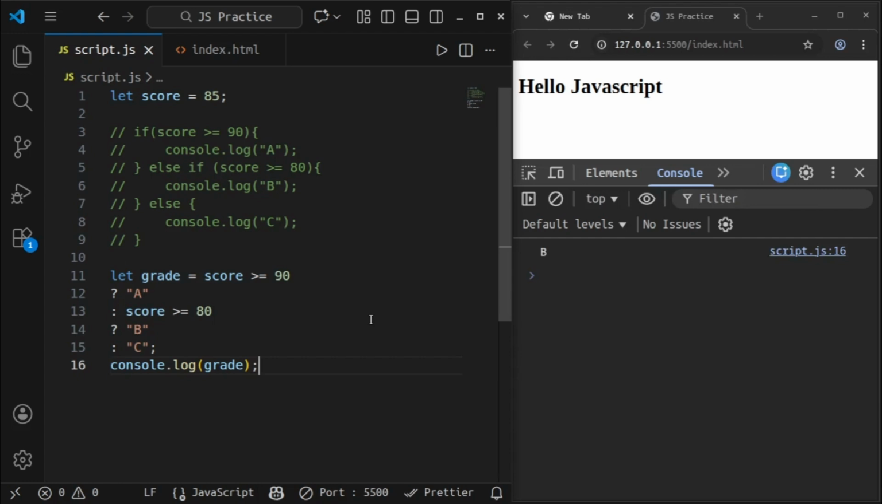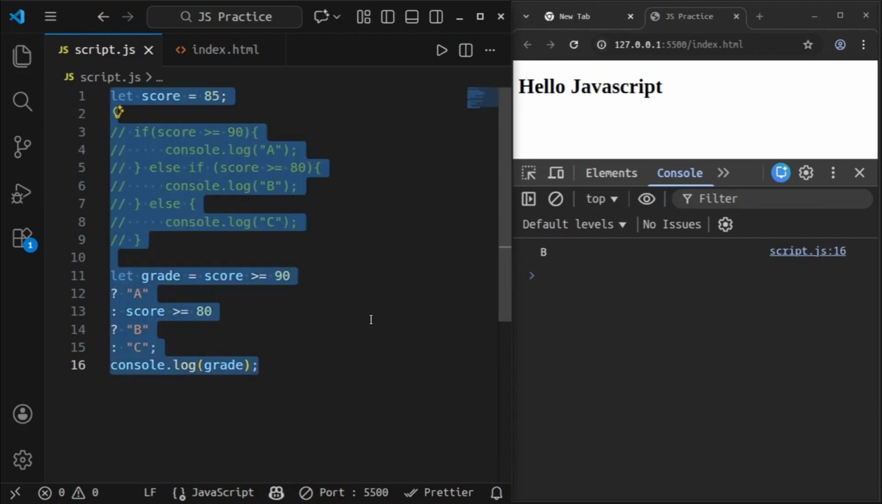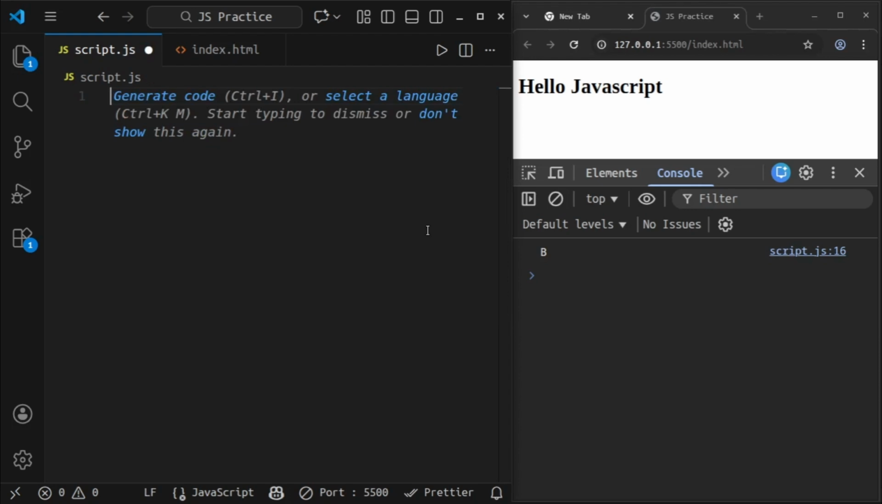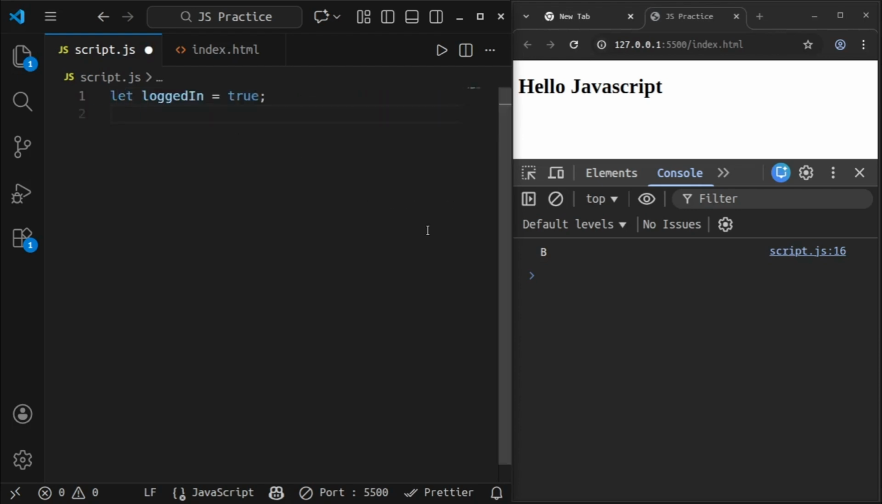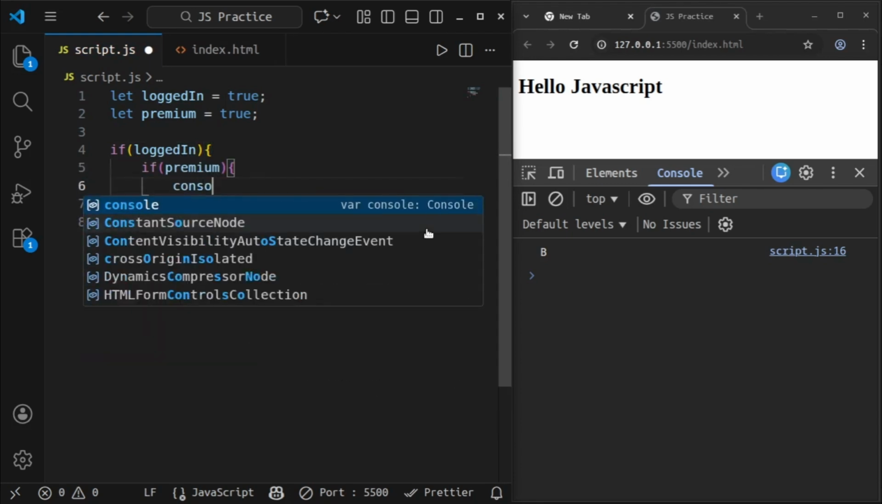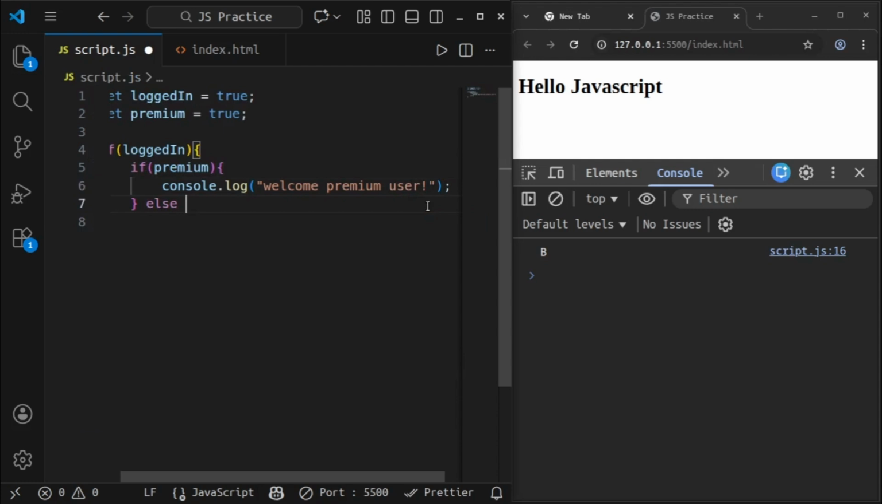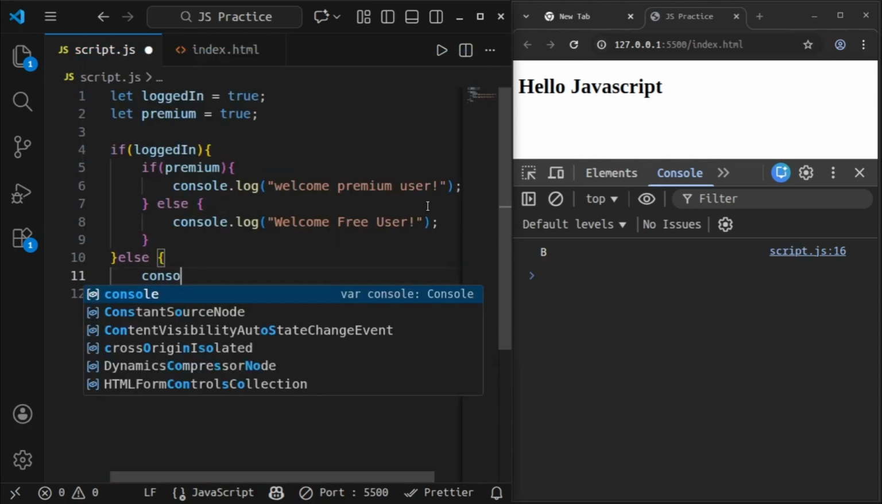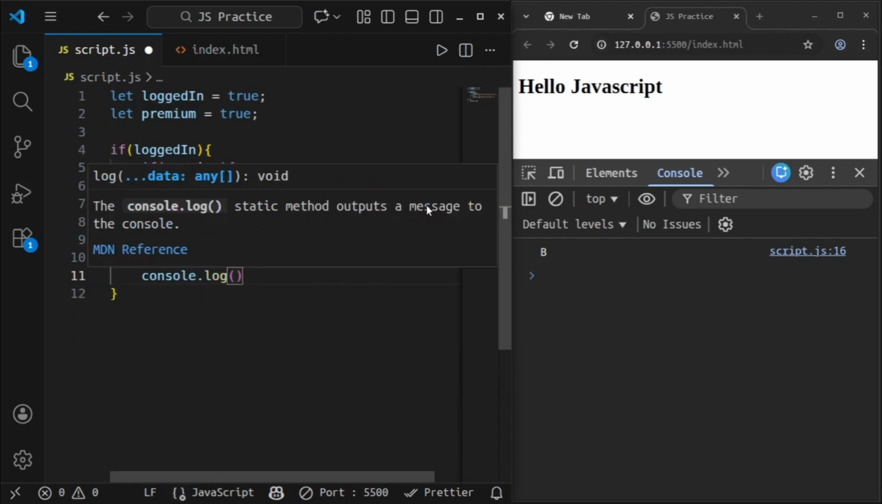Now it's a practical demo. Let's build a tiny login helper. I'll give you code with if else, and you will switch it to the ternary operator. So, let's start. Let loggedIn equals true. Let premium equals true. If loggedIn, nested if premium, console.log welcome premium user. Else, console.log welcome free user. And else for the outer if is console.log please log in.